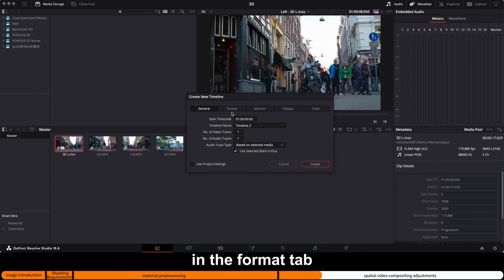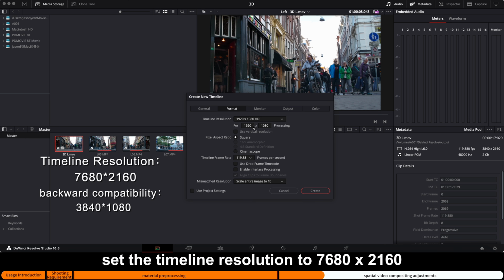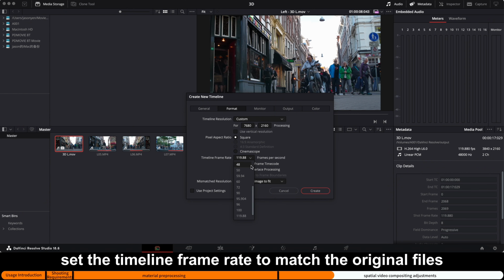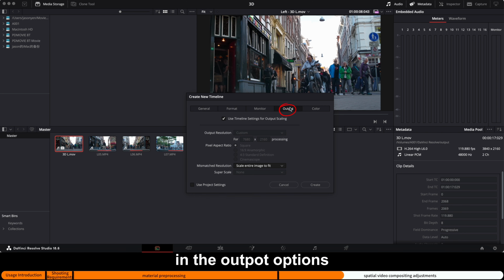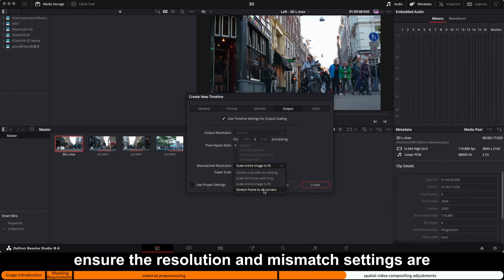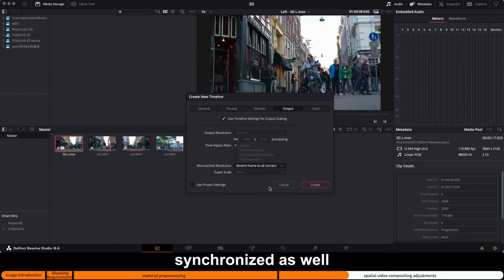In the Format tab, set the timeline resolution to 7680 by 2160, or adjust it as needed for compatibility. Set the timeline frame rate to match the original files. Under the resolution mismatch options, choose Stretch Frame to all corners. In the output options, ensure the resolution and mismatch settings are synchronized as well.